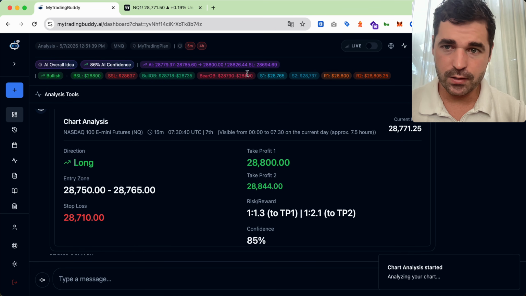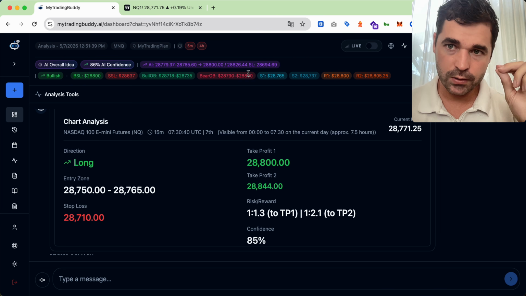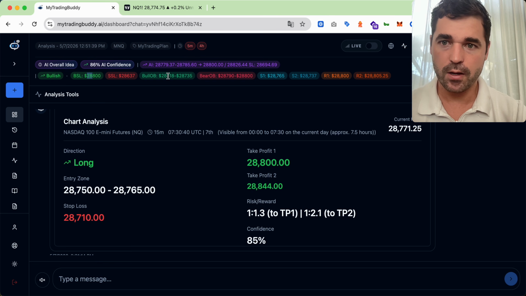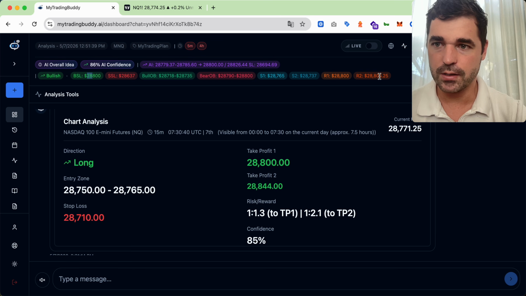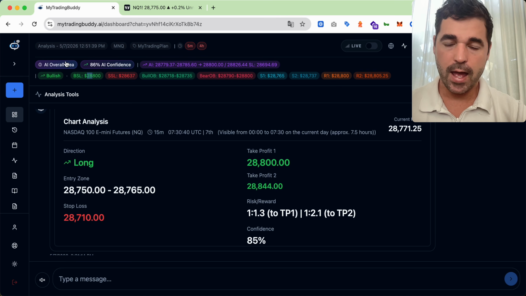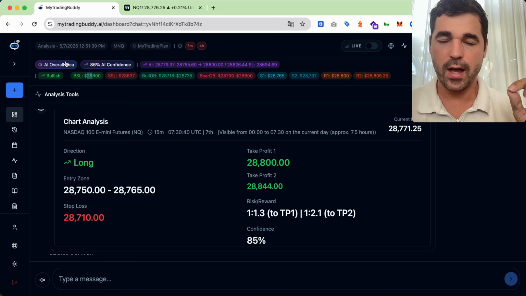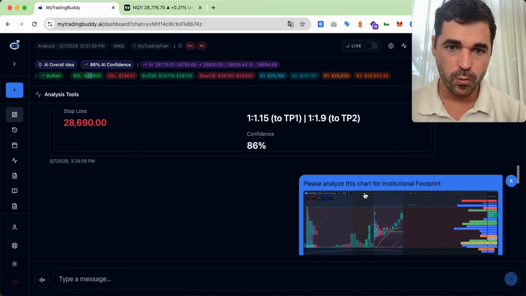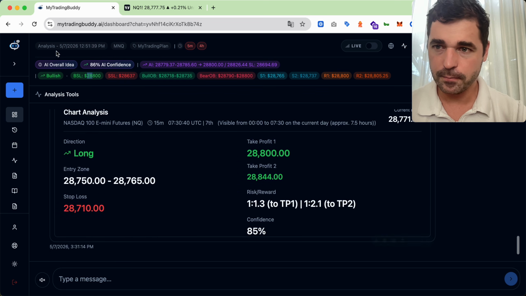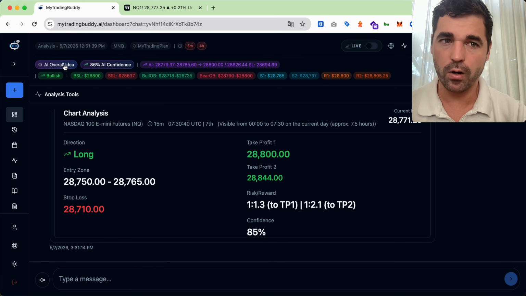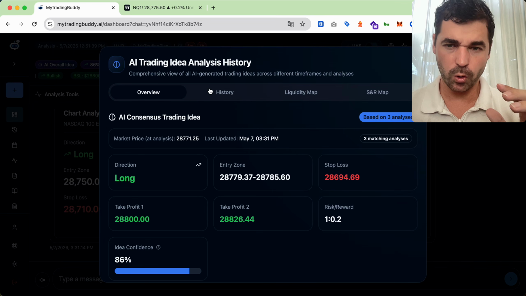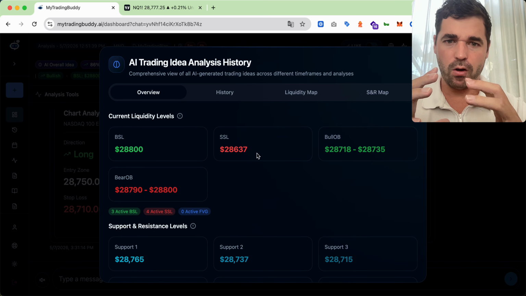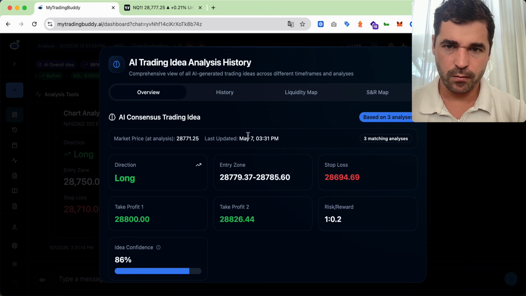And then up here on this top, you have really quick visuals to help you understand, okay, here's sell side liquidity, here's buy side, here's the order blocks, support and resistance. It's overall bullish. If you ever want to see more of the AI overall idea, and remember, it combines all of them. So we have 15-minute, we have a 1 hour one, and we had a 30-minute one. Click on this AI overall idea, and it will open up this modal where you can read why the AI was thinking all of these ideas make this best one right here.